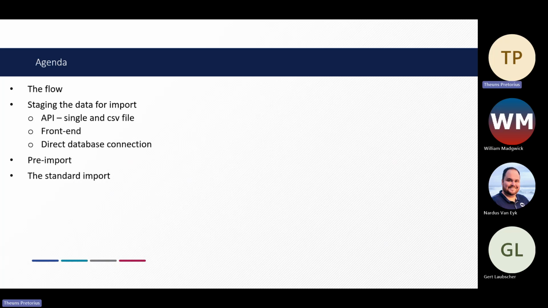Then after the pre-import, we do the standard import. This is the import that runs no matter whether you stage the data via the API, or with a direct database connection, or via the front end. This is the import that physically imports the data. So there's validation, there's the actual import, and then there are regular tasks that execute after the import. Some of which you might have learned about during this module mastery, but we'll touch on them. And then the post import.